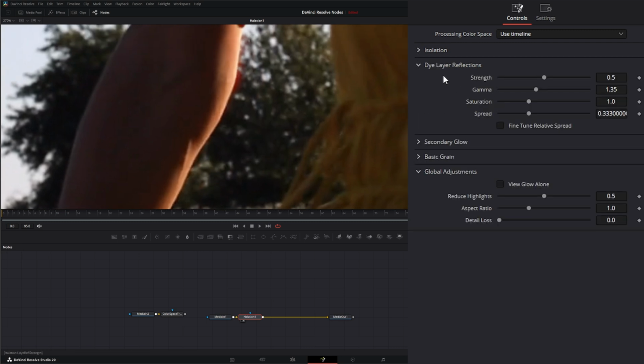So under our dye layer reflections, this is where we can kind of dial in that halation. We can make it stronger, make it weaker. We can bring it down to make it a little more realistic. And under here, we can change our gamma of our halation. We can change our saturation. So if you want that to be a little less red, we can just dial our saturation down and we can change the spread.